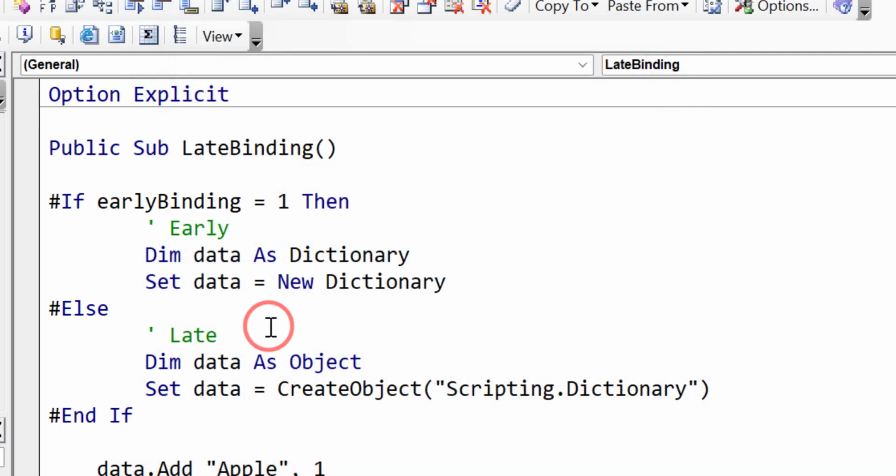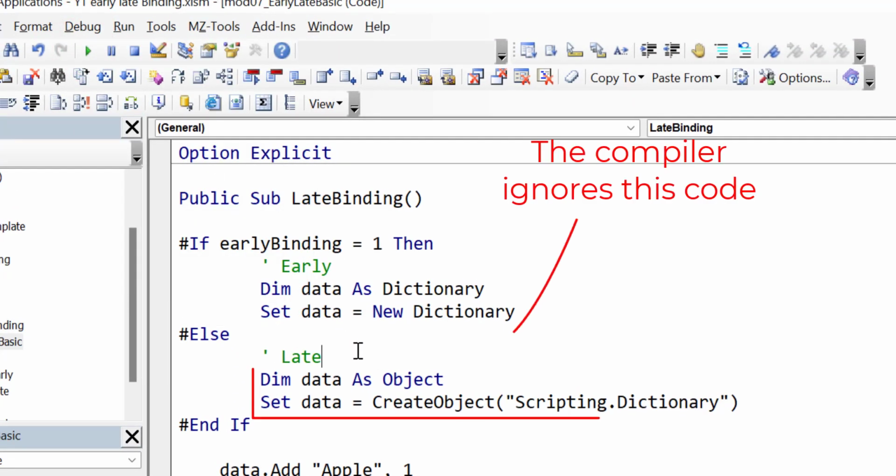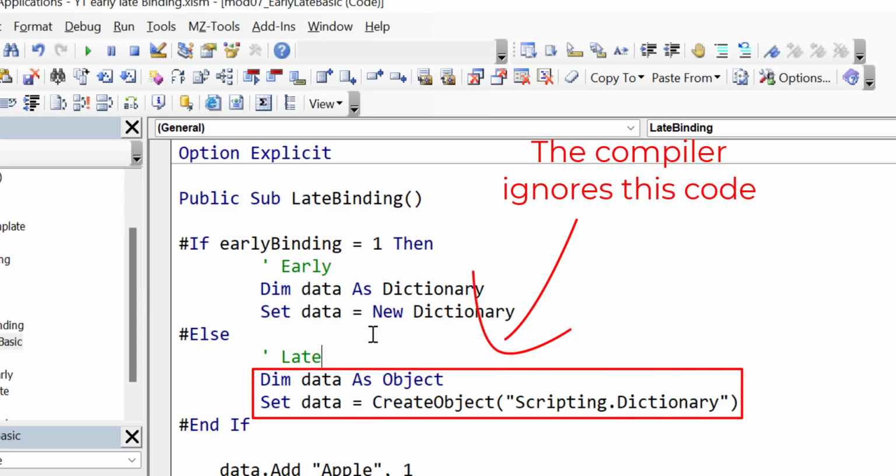The difference with this if statement is that only one section of code is compiled. So in other words, VBA will ignore the other section of code. So if we do a debug compile, we don't get an error. And the reason for this is that it's ignoring what's in the else section.